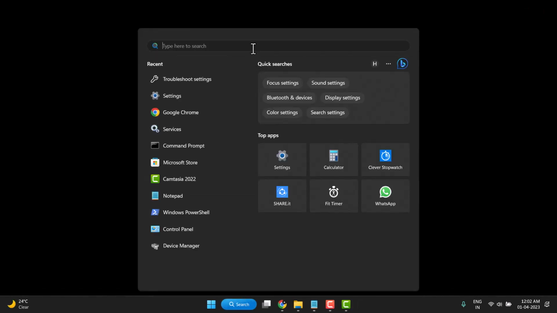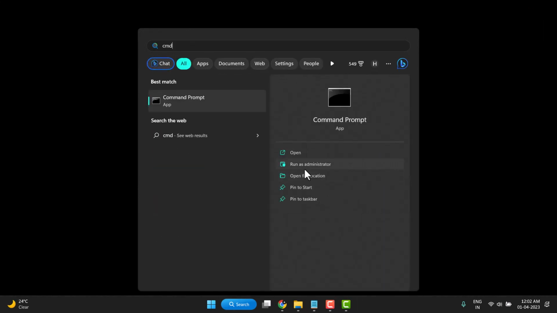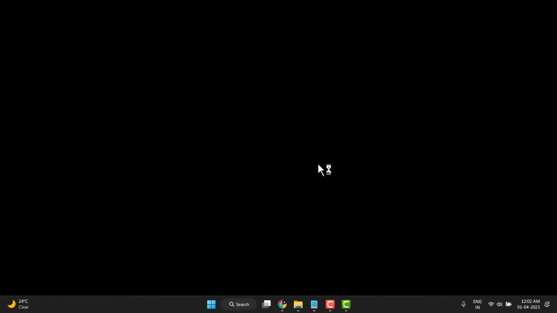Then search for CMD and click Run as administrator. It asks for permission, so click on Yes.